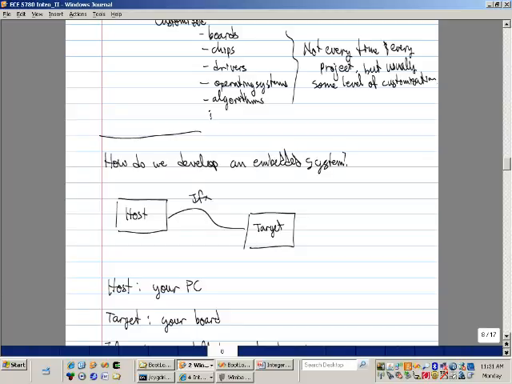Also, you showed me before how to make a symbolic link in Cygwin. How do you make a symbolic link in Cygwin? ln space dash s. Okay. That's right. Okay. Brad.